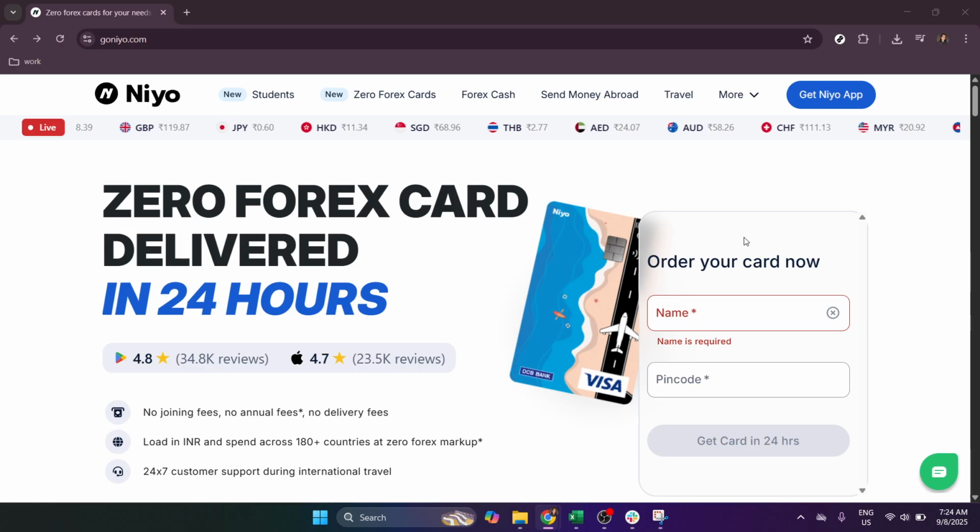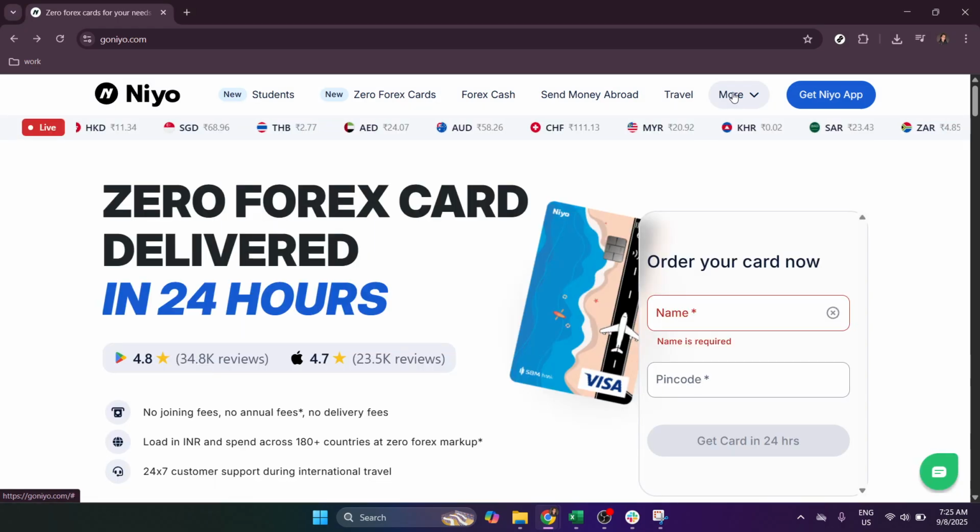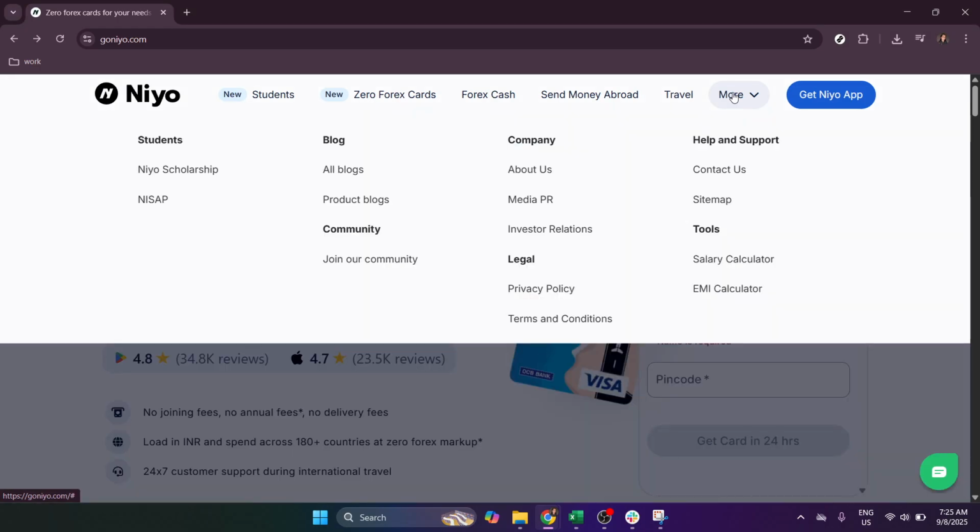So, where do we begin? Head to the Niyo Global website at goniyo.com. Once you're there, it's important to navigate the site correctly to find the closure options. On the home page, you'll want to look for the menu that often houses extra options, commonly referred to as More. This is your navigation hub for finding additional services Niyo offers, including how to get in touch with them. Once you spot More, give it a click.